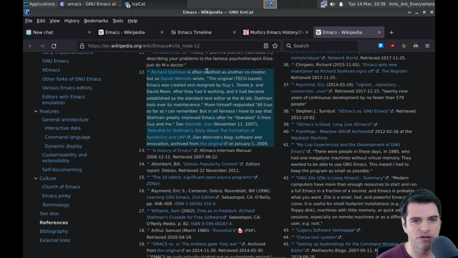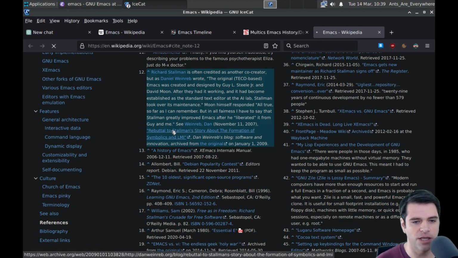Richard Stallman is often credited as another co-creator, but as Daniel Weinreb wrote, the original TECO-based Emacs was created and designed by Guy Steele Jr. and David Moon. After they had it working, and it had become established as the standard text editor at the AI lab, Stallman took over its maintenance. Moon himself responded, "All true so far as I can remember. But in all fairness, I have to say that Stallman greatly improved Emacs after he liberated it from Guy and me." Yeah, okay. So a rebuttal to Stallman's story about the formation of Emacs and LMI.